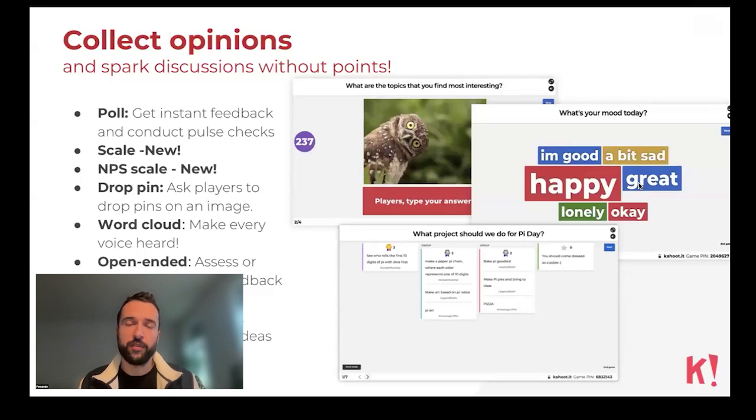The most popular are, of course, the poll. That is the one where you choose among different answers. We have some new question types when it comes to giving a score into a session, like the scale and the NPS. And for me, one of my favorites is the drop pin, the one we use for the colors, and also the brainstorm that I will show you at the end. That one is very, very good.